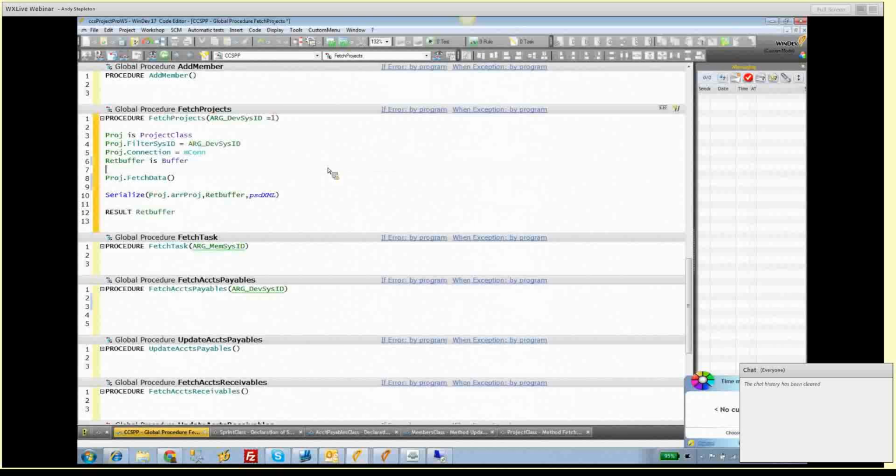Now, what I've done here is the project itself. I've got one thing where I'm passing a parameter, which is the developer. I need to know the developer's name or the ID number of the developer, so I've passed that as a value to the procedure. I instantiate my class, which is the project class. As you can see here, I set the filter for it. I assign the connection of my class to my global connection, and I set a return buffer.